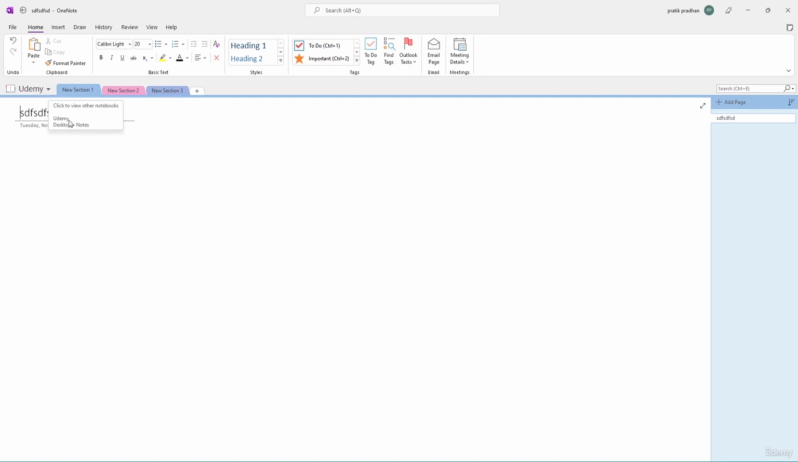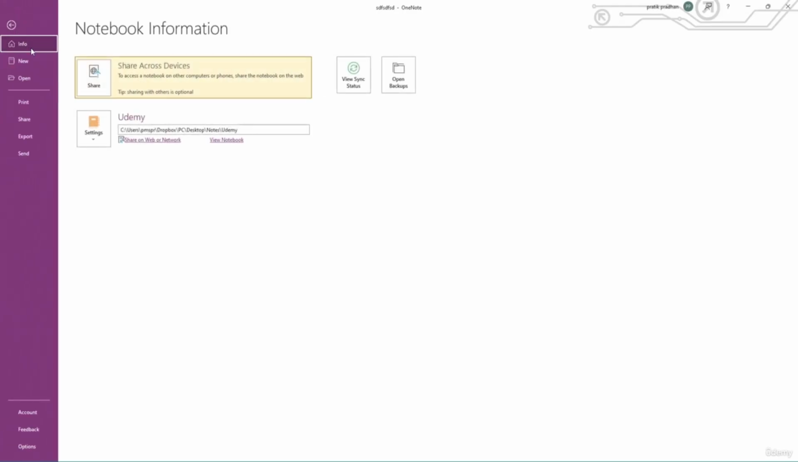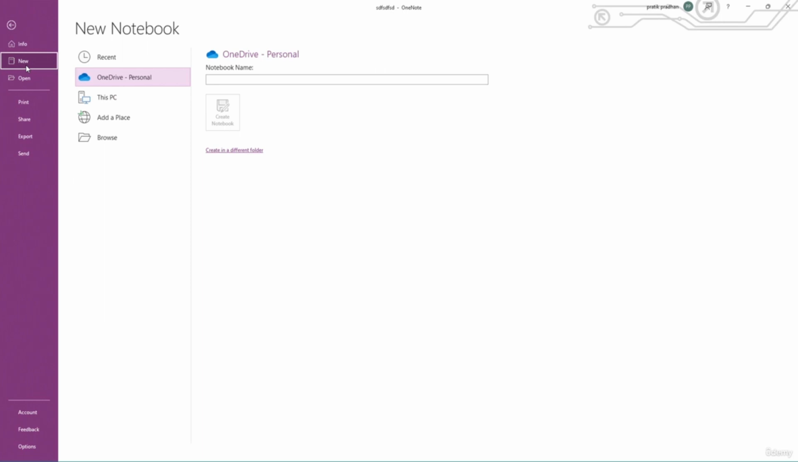So if you want to create another notebook, you can easily do that by going to the File menu and clicking on New. Once you do that, you can choose where you want to save your notebook. I'm just going to select This PC itself, and create a new notebook from over here.